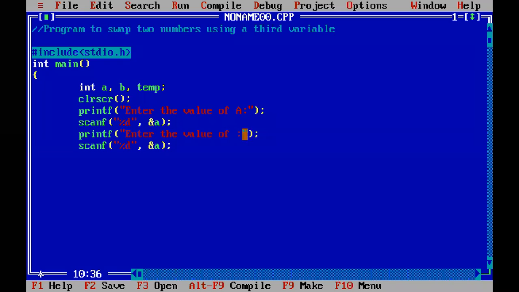Now we will insert the value for b. That is also done. Now we will use the logic. We will use the instructions to swap two numbers. So here let me just write one more definition. Swapping the values using temp. This is just a description of the next part that we are going to do now.